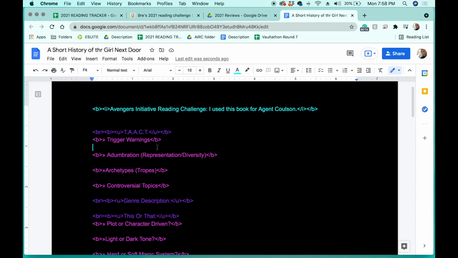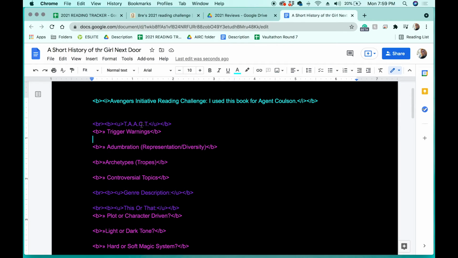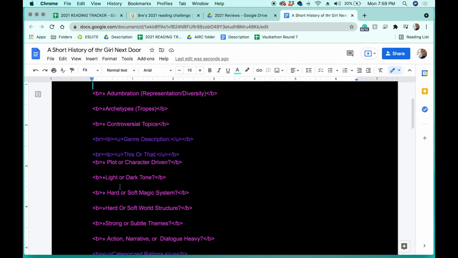So then I'll just go into my TACT. This is the section where I organize my trigger warnings, adumbration, which is just a word that starts with A. That's representation and diversity. I just needed another A so that it would actually spell TACT, so I made it TACT with an extra A in there. Then we have archetypes and then controversial topics.